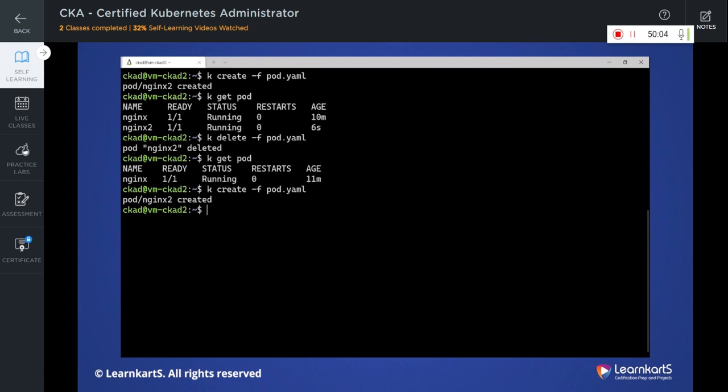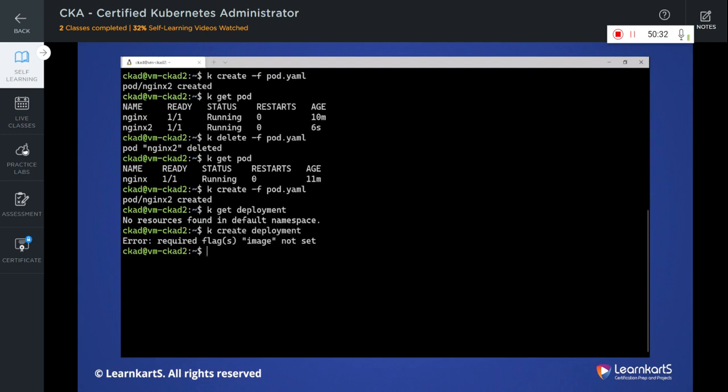Now let's see the deployment. We have seen that the pod is fine, so let's see the deployment. To create a deployment, I'll say get deployment first. There is no deployment available. So I say create deployment. You need a couple of things.